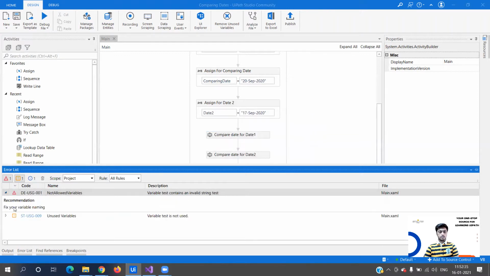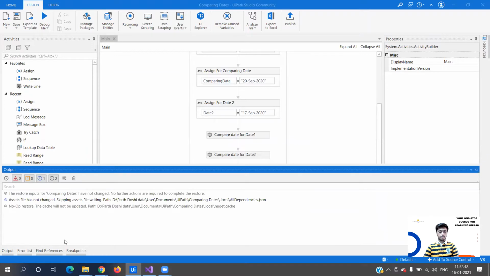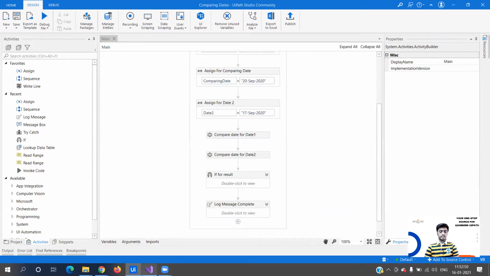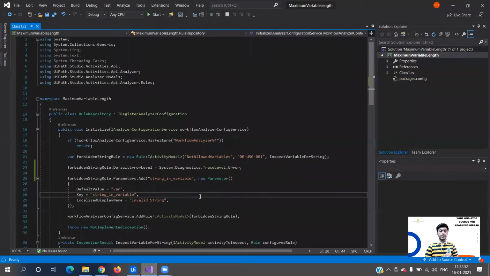Now, the recommendation is to fix your variable naming. So this variable is not allowed. Variable test contains an invalid string, test. So if you see variable test, if I change that, we'll see that further. So this is the rule that we are trying to build.